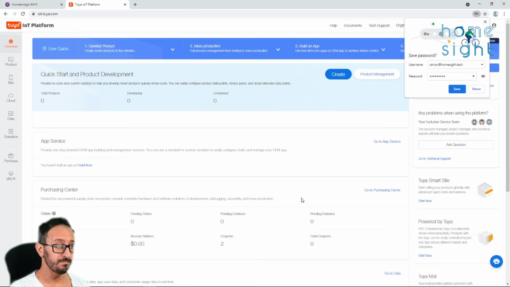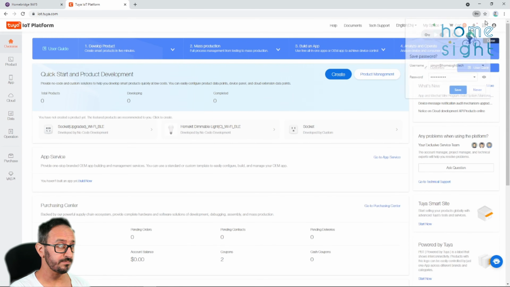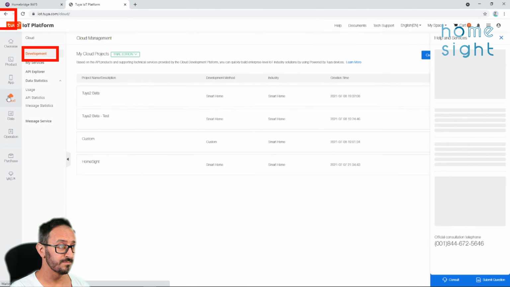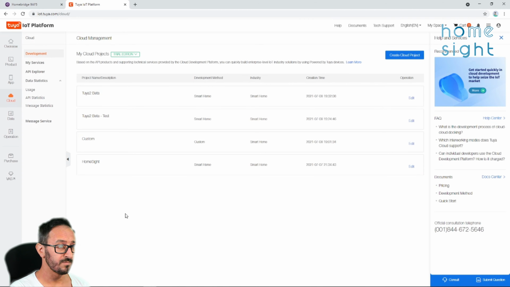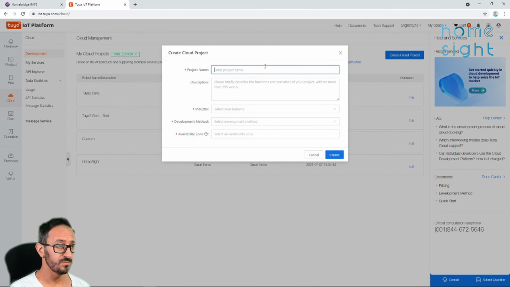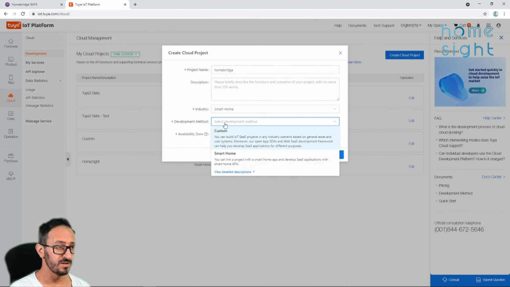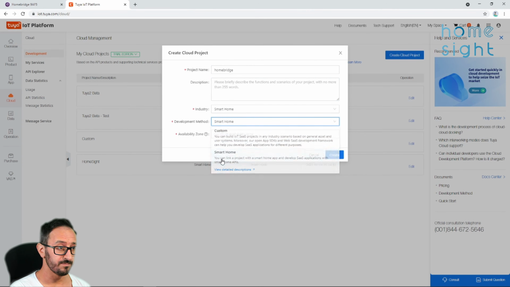Once you've signed in, you'll get to your home screen. And you need to come to Cloud on the left hand side and Development. Now here we're going to create a cloud project with this blue button here. You can call it whatever you like. I'm going to call it Homebridge. You don't have to put a description. Industry, I'm going to go with Smart Home. Development method, Smart Home again.